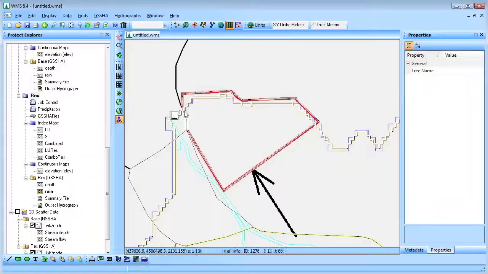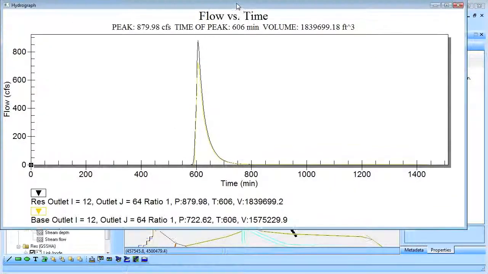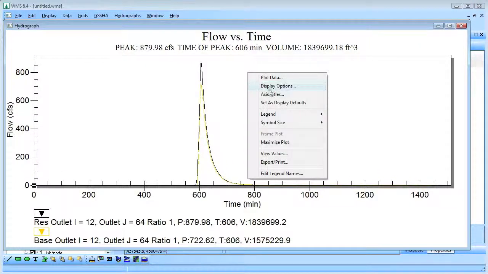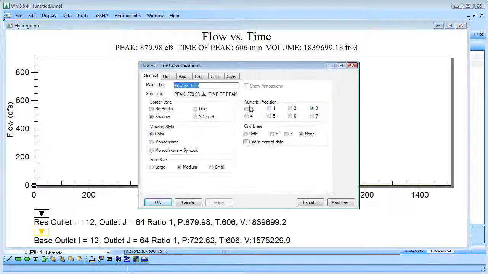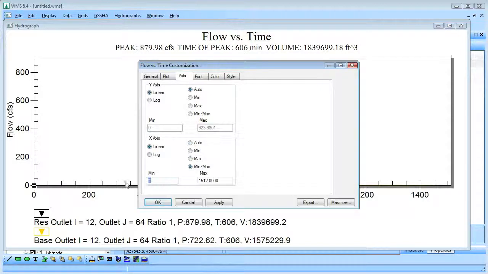Once GSSHA finishes, the hydrographs for the different scenarios can be compared. I'll modify the plot axis to better visualize the different hydrographs.